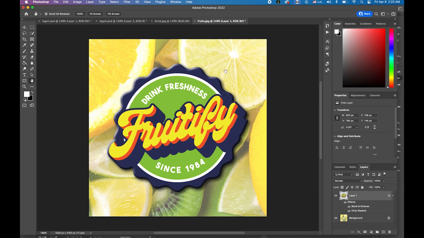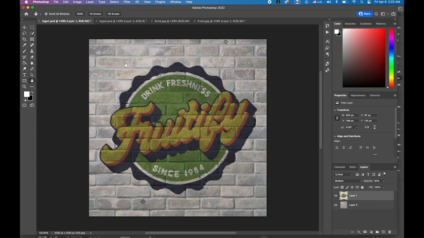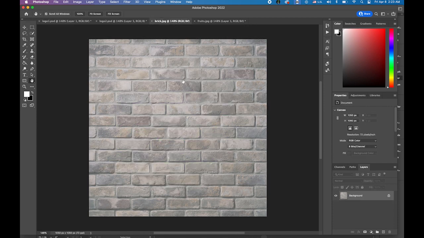Okay, and next, as I showed you at the very beginning, we're gonna have this text effect. It's like the logo is painted on the brick wall, and then maybe a long time ago, and it is kind of fading away with the texture. So the first thing is open your brick wall, and then we will save this brick wall texture as a texture so we can use it later to apply this texture on your logo.